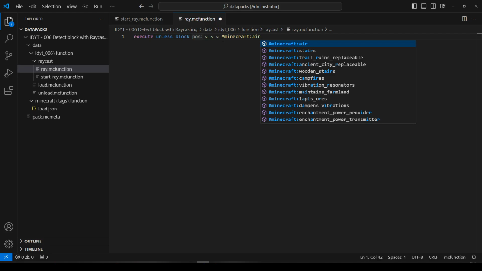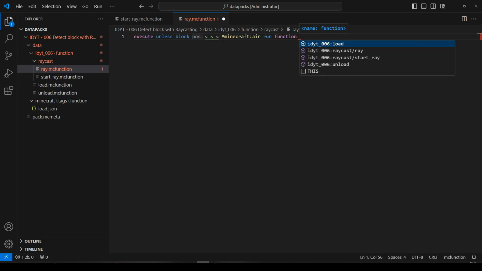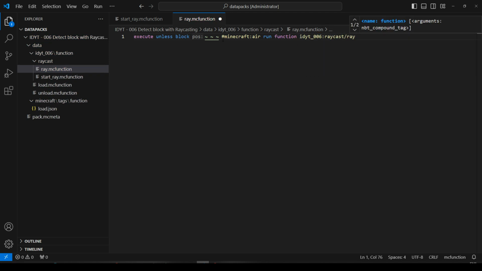Cool. Okay. So run function, and we're going to say you've hit the block. So I'm just going to use that one there just so I can auto tab it. There we go, say ray, but I'm going to take ray off and say hit block, and it's giving me that message again. Well, you don't have this function yet, that's fine. So we will execute hit block unless it's going through air. That makes sense.